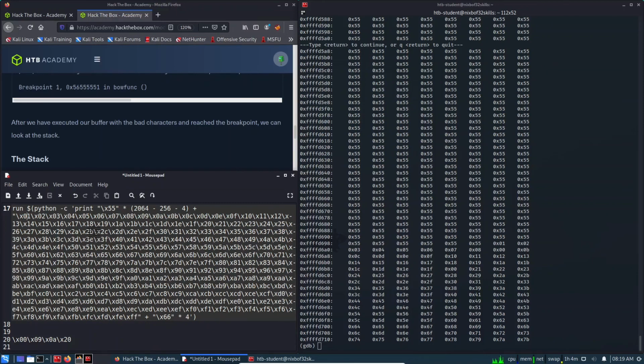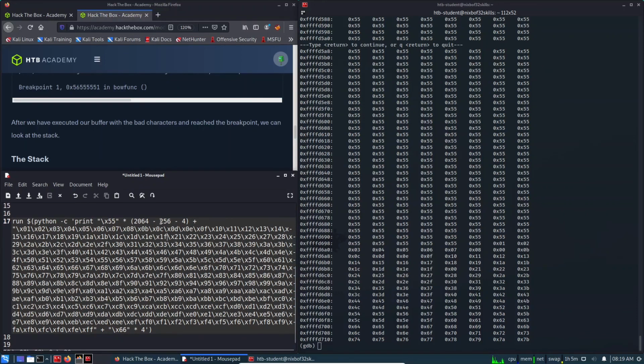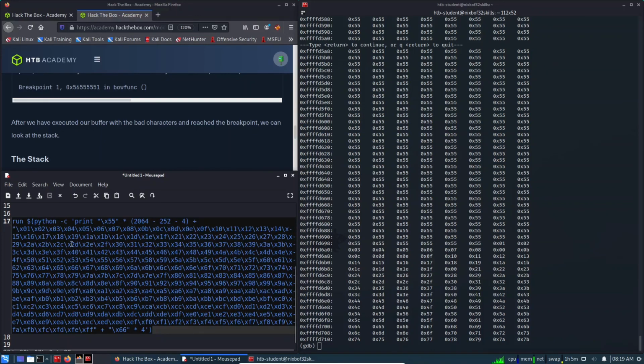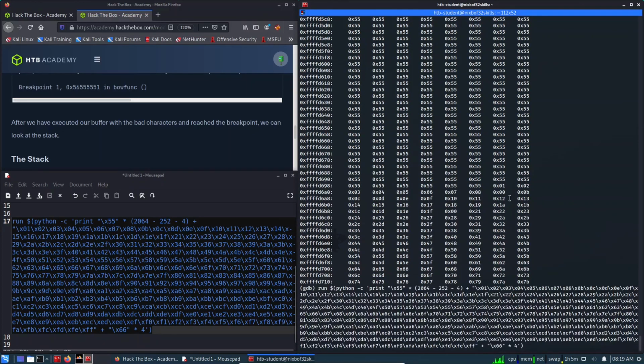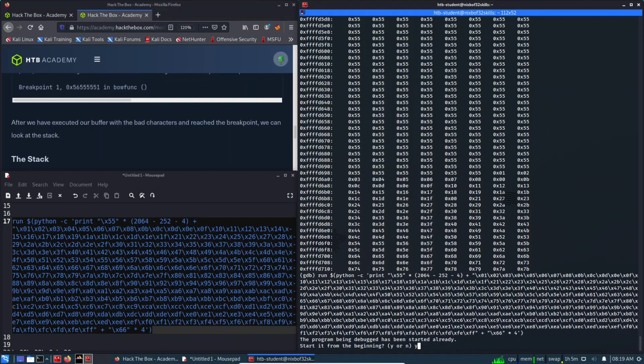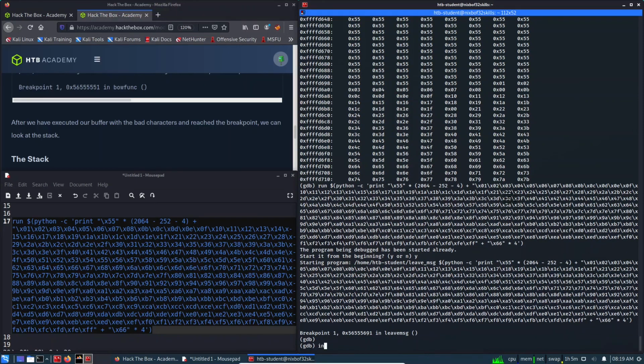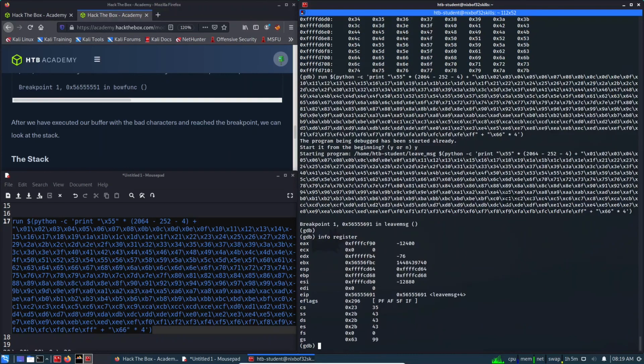One is this, and then two consecutive characters, and then 20. Since we have removed 4 characters, we have reduced our shellcode with a count of 4. So let's minus 4 from 256. So run, paste, enter, yes, info register, and let's check the bytes now.